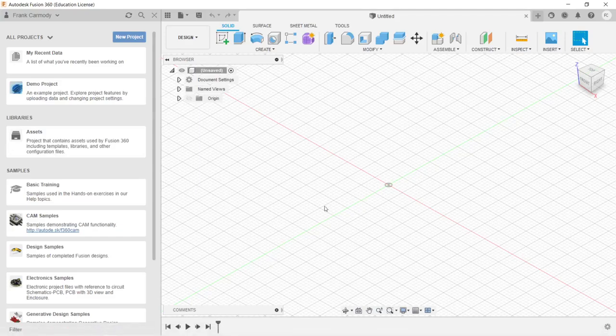Hi, welcome back. So we're here in Fusion 360 and we're going to take a look at getting started with Fusion 360. It's a great product from Autodesk. All right, so let's jump in. Here's what happens when you open Fusion 360. I'm in the desktop application. It looks very, very similar in the browser as well.